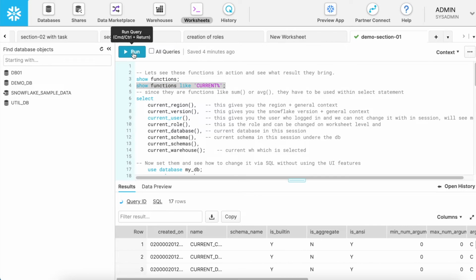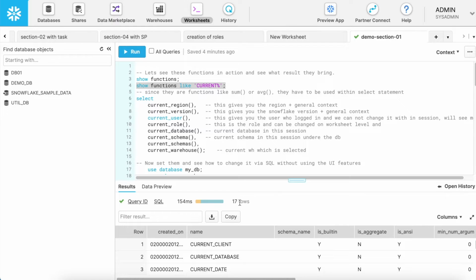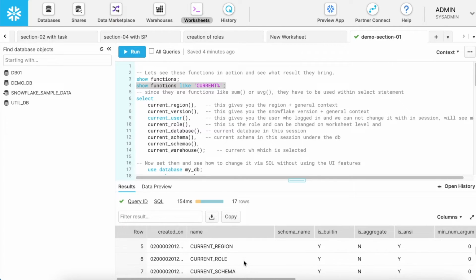Let me run this. Now you see that I have functions, which is total 70, which says current client, current database, current date, IP address, and all those things. And these are all context functions and they are inbuilt. You can also see that they are not aggregated and whether ANSI is supported or not. Since functions like average and sum have to be used with the select statement, here is the list of all context functions which we are going to see now.